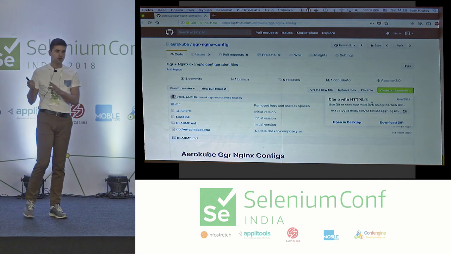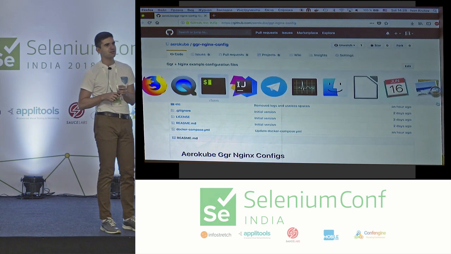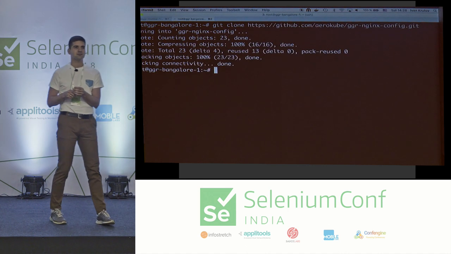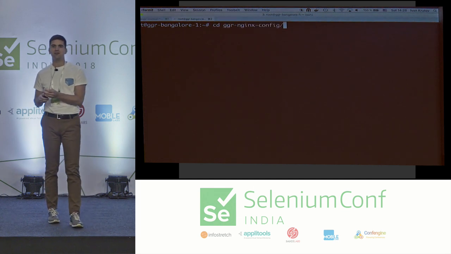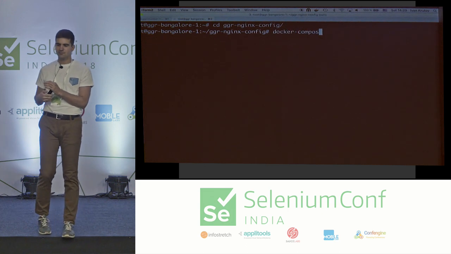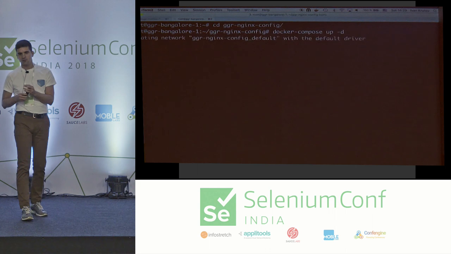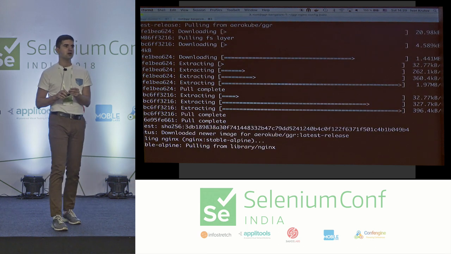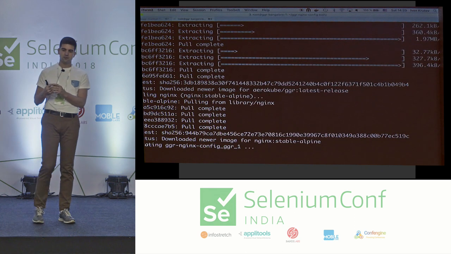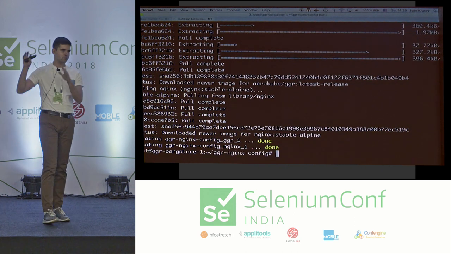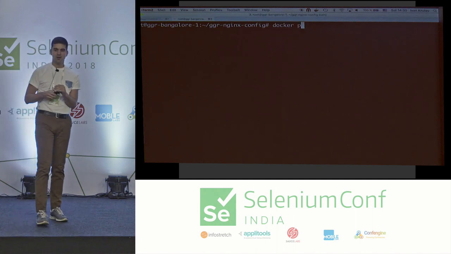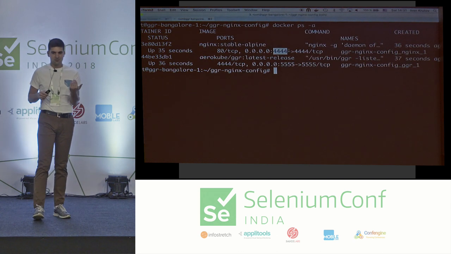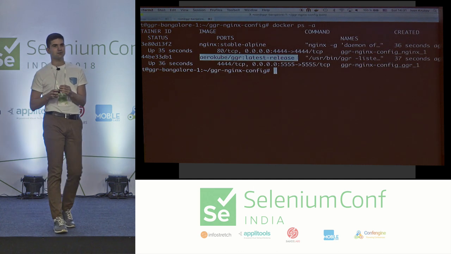And to install this, we just clone the repository and execute only one command. Who knows this command? No? Just docker compose up -d, which stands for detached. And then Docker Compose does all the rest of the work. It pulls all the containers, copies the configuration files, mounts the volumes, and so on. So in 15 seconds, we now have everything configured. We have two running containers, Nginx on the standard Selenium HTTP port, and the upstream GGR, for example, on port 5555.